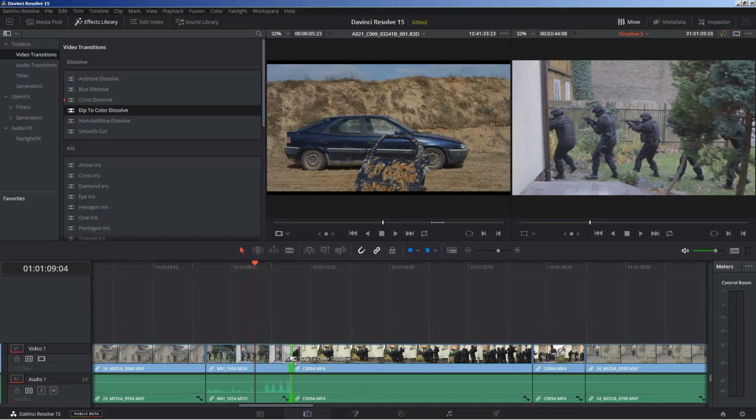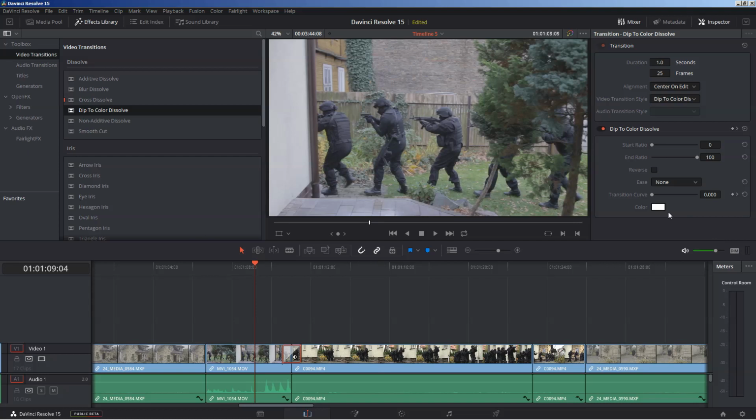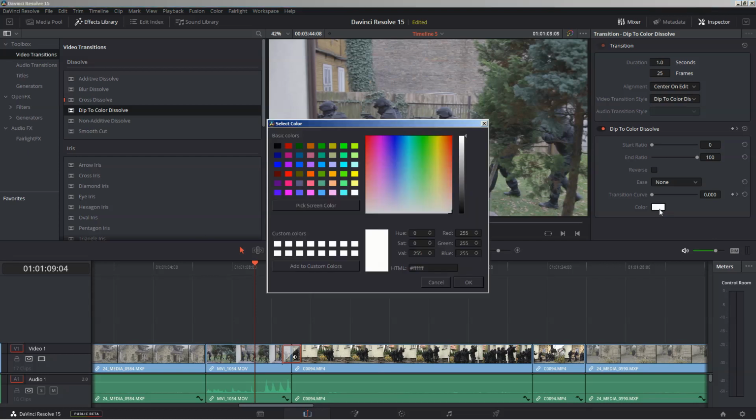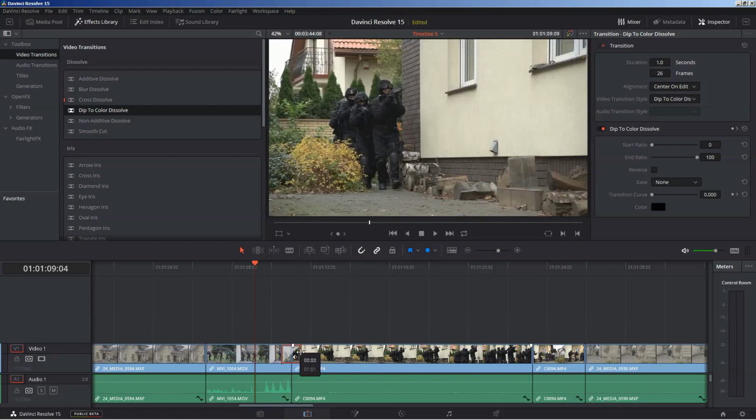Okay, so I drag and drop the dip to color dissolve one, and I come to the inspector. Why do I come to the inspector? Because I need to change these settings. It does default to white. Generally we tend to use black, so let's go with black. Okay, let's say this is what I want. Oh, this is not enough. Let's say I want to have it shorter.